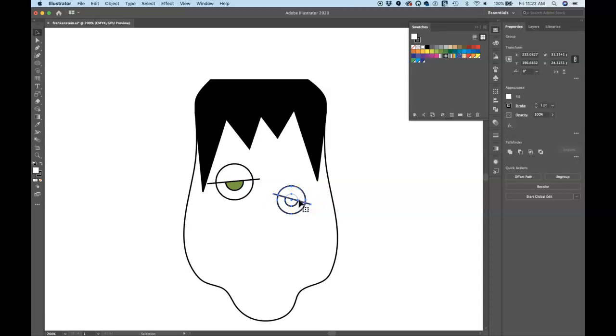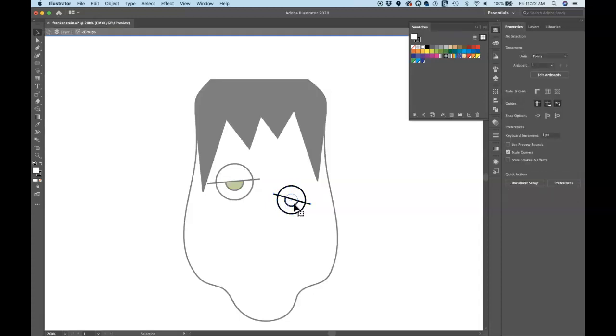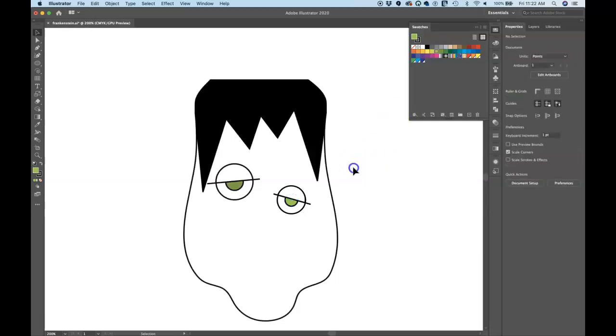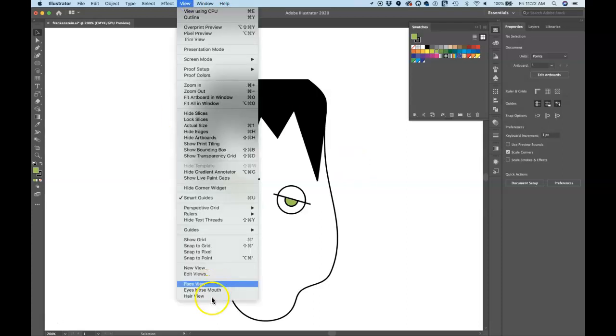There's another way to edit groups, and that's in the isolation mode. So if I were to double click this eye, everything else in the image kind of grays out and it focuses on that group that I've just double clicked. That allows me now to select just the iris, and I can give that a fill. And when I'm done editing that group in isolation mode, I can double click off of it to exit the isolation mode. Pretty cool, huh? All right, so let me zoom back out here.